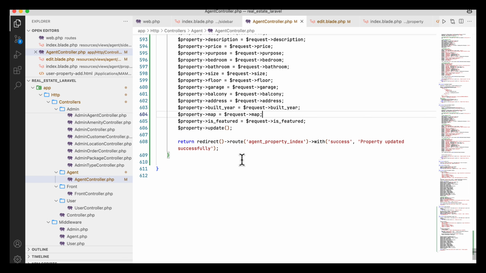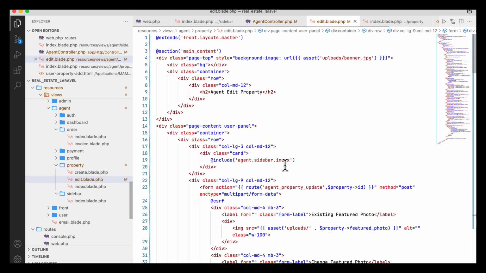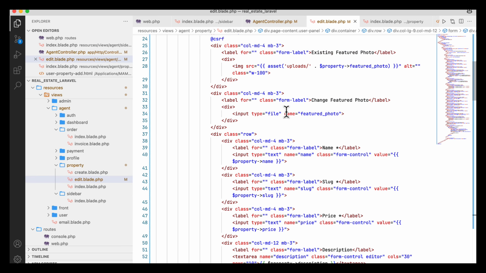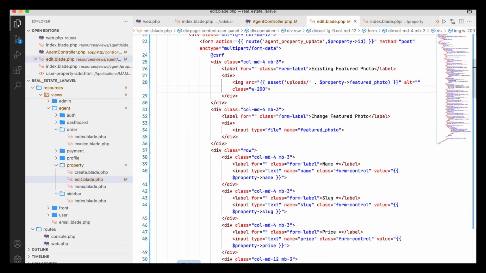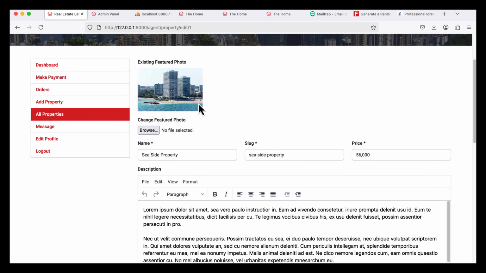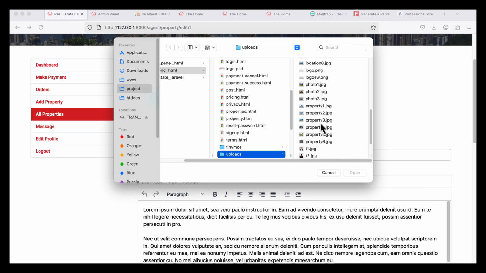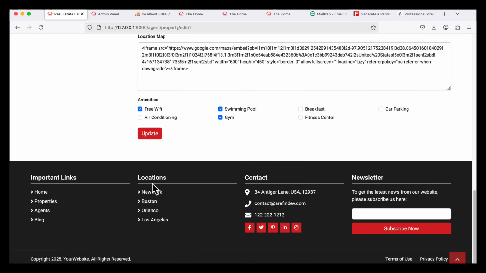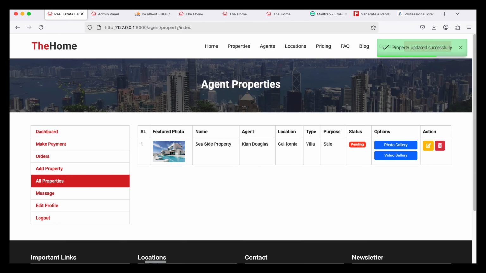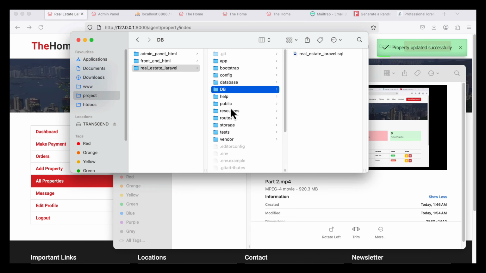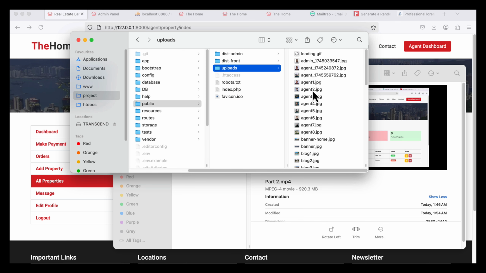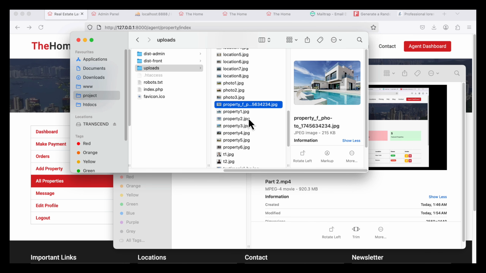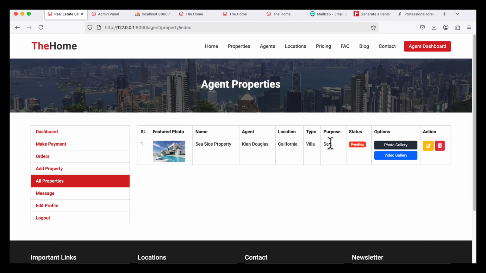For example, property photos, and in the edit page you can make the photo a bit larger. So W200, so it is a bit larger. Now I am going to check if it is working or not. Here you see property, this one I selected. Now I am going to select another one and then click on update. You see the photo is changed. If I go to here, you will see in my public upload, property featured photo is updated, and the previous one is not here. So it is actually working.